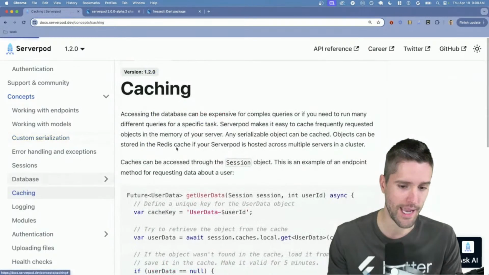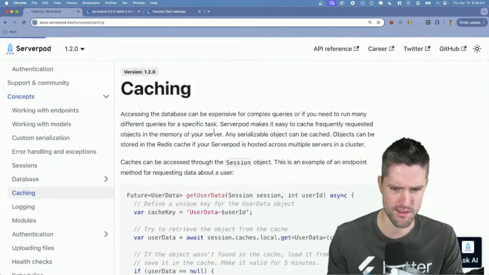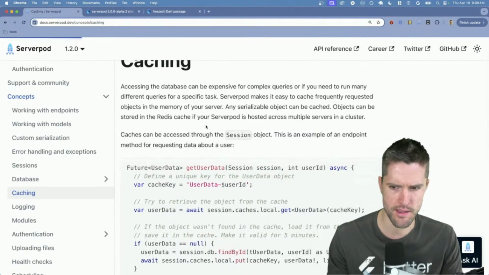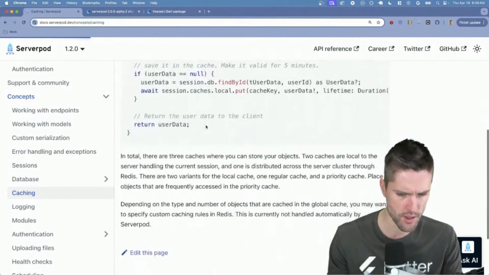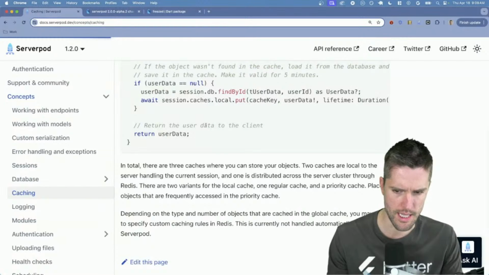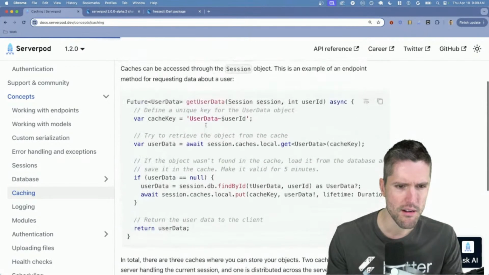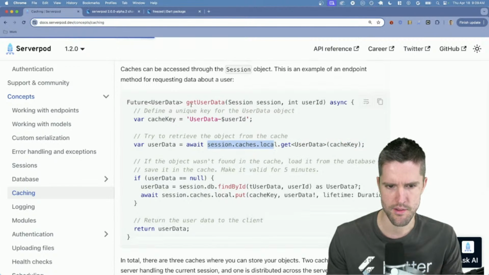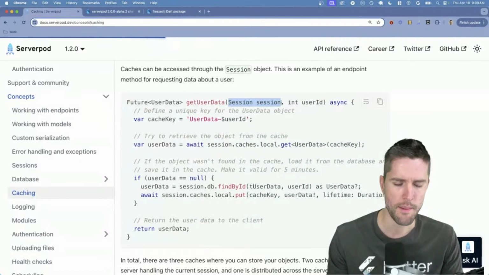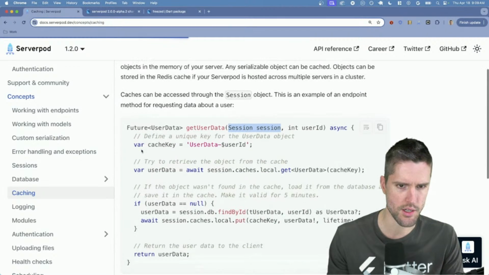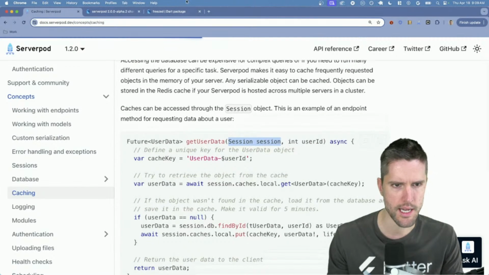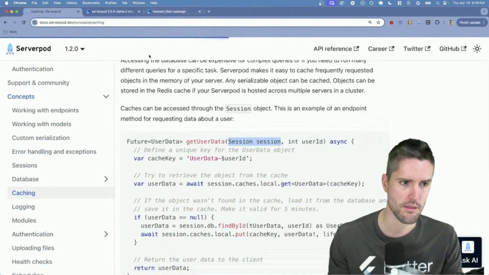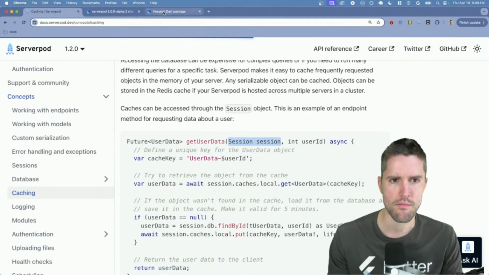So Serverpod, by the way, has its own caching. I believe this is server side. Yeah, because it talks to Redis and it can save stuff in memory on the server. I don't believe the client has any caching. There's session.caches, right? So this is the session parameter, server side. So Serverpod has server side caching, but I want some client side caching as well. So that's also part of the detail here. Now, how it works is that it doesn't. So we're going to fix that.